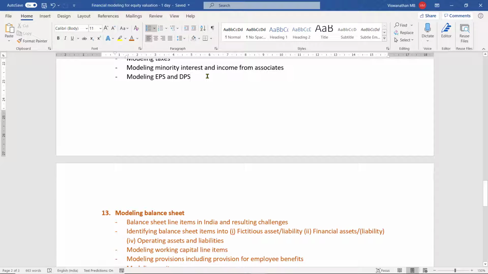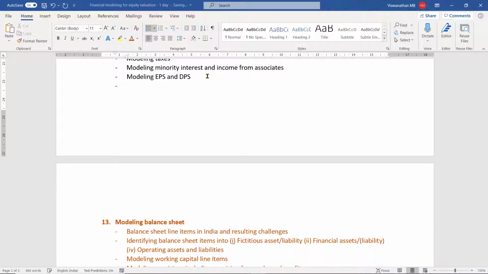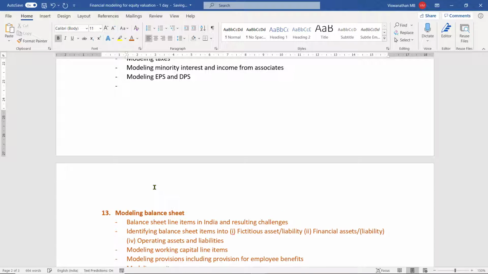Let us say I want to add some content here where I want to talk about modeling dividends. I press enter in the previous page. There is ample space below this line, but you notice that our modeling balance sheet, this point 13, has moved one row below. Why? Because I manually created an enter, then I have to again press enter and keep manually realigning things. That doesn't look nice.